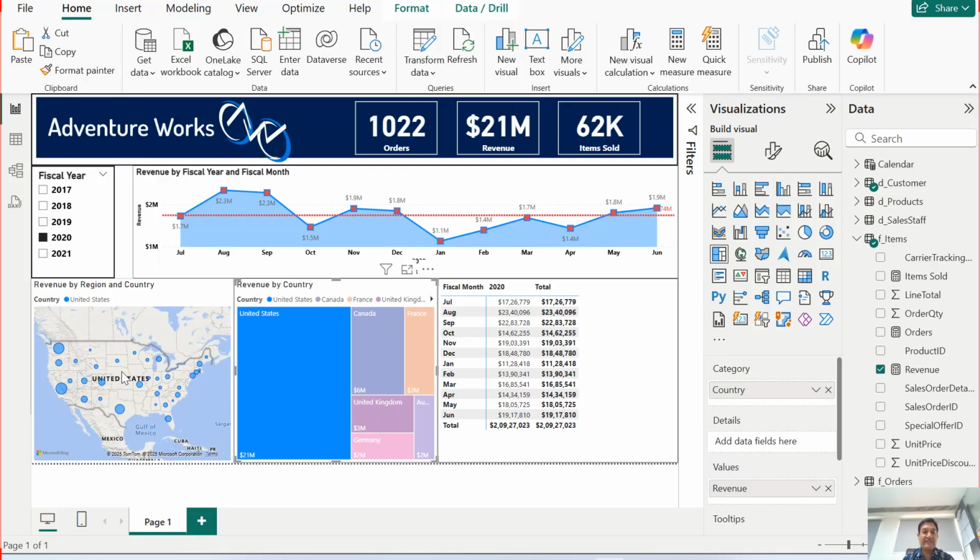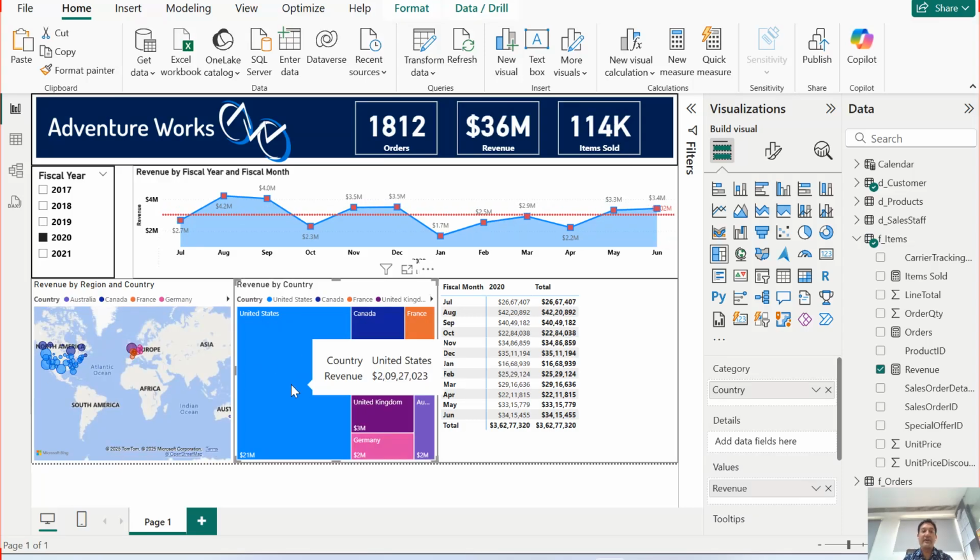So these are the areas which are there, and you can see the numeric values that are getting placed. How many orders have been placed in 2020 in the United States? It is 1022. How many items have been sold? 62,000 items were sold. And what is the total revenue that has come? That is 21 million.